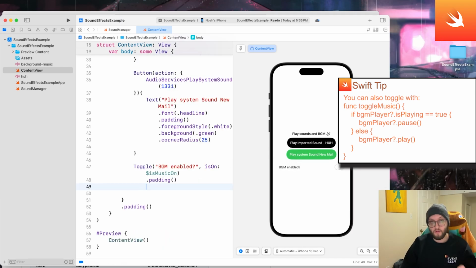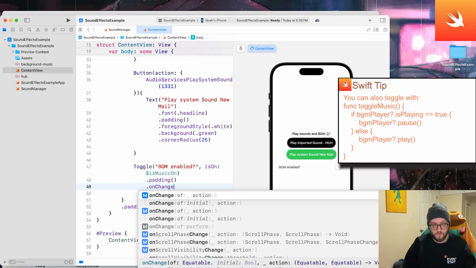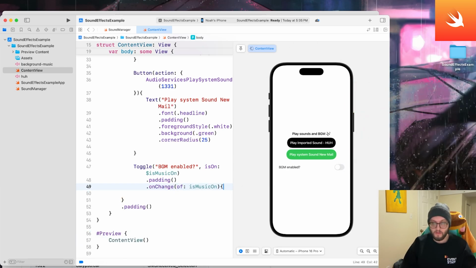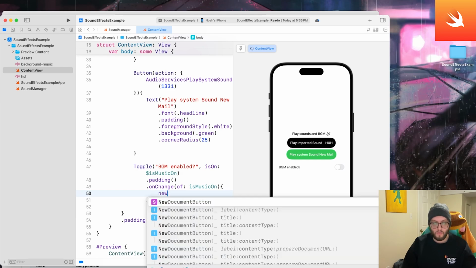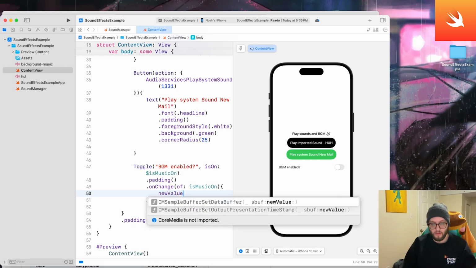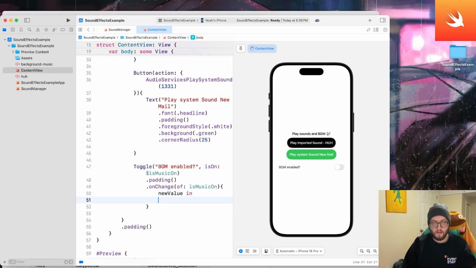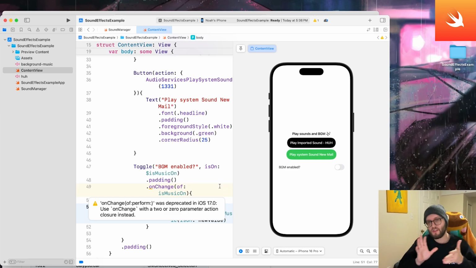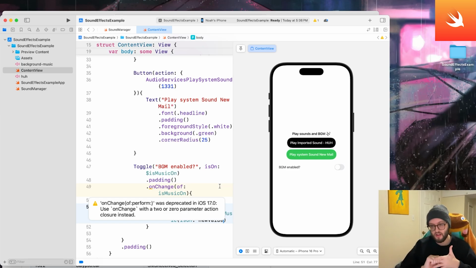Now we're going to handle the change. So we're going to do dot onChange, and in the brackets of isMusicOn, outside of those brackets, we're going to add a brace, newValue, one word, camel case, in. That's our SoundManager.shared.toggleBackgroundMusic isOn, and this is just going to reference that new value. So just as a heads up, this one was deprecated in 17.0. We can use onChange with a two or zero parameter action closure instead.